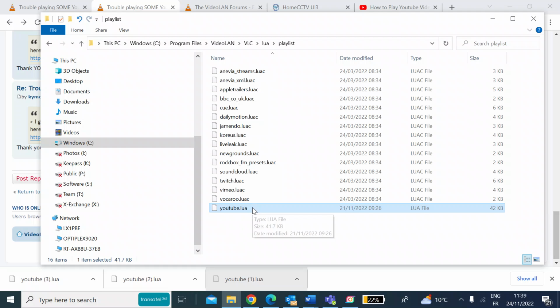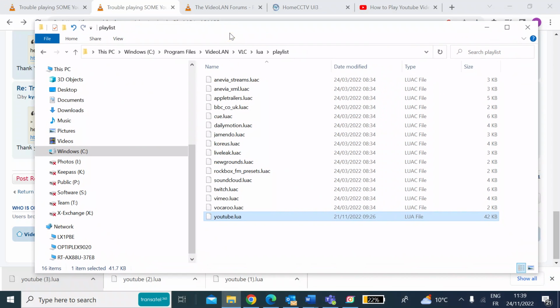All you need to do is delete that one and replace it with the one that you've downloaded from the VideoLan website. And for most people, that seems to fix the problem.